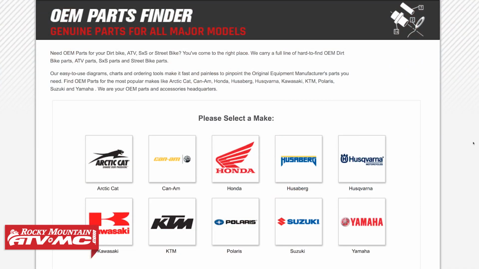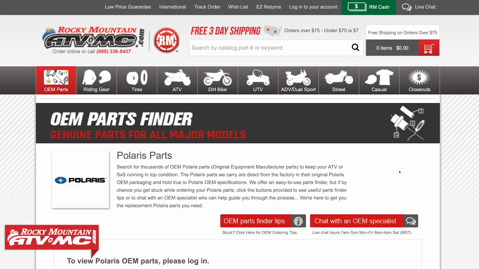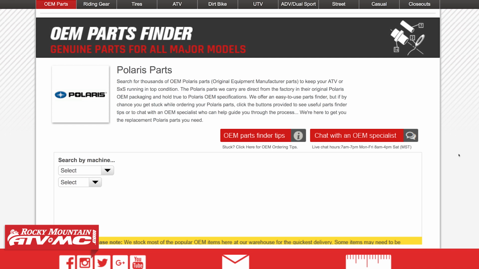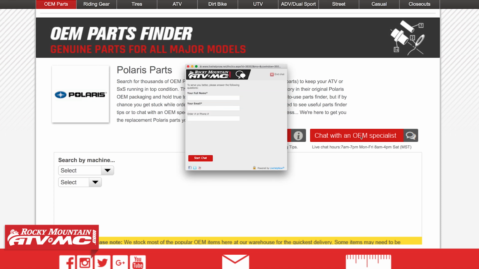So to get started, in order to view the Polaris OEM diagrams, you will need to have an account at Rocky Mountain and be logged in. So if you don't have an account, just go ahead and create one. On each OEM page, you'll find a couple helpful links, and you can also access these two features on any of the OEM schematic pages as well. The first one is live chat. Here you can chat with an OEM specialist if you are having trouble finding the part that you need.